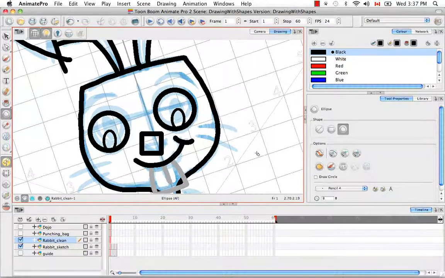So that's it for drawing with shapes. Stay tuned for the next tutorial using the Polyline tool.